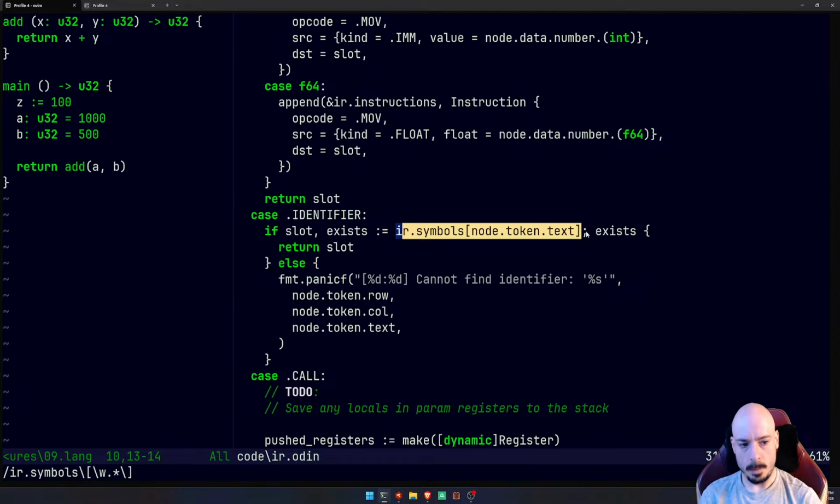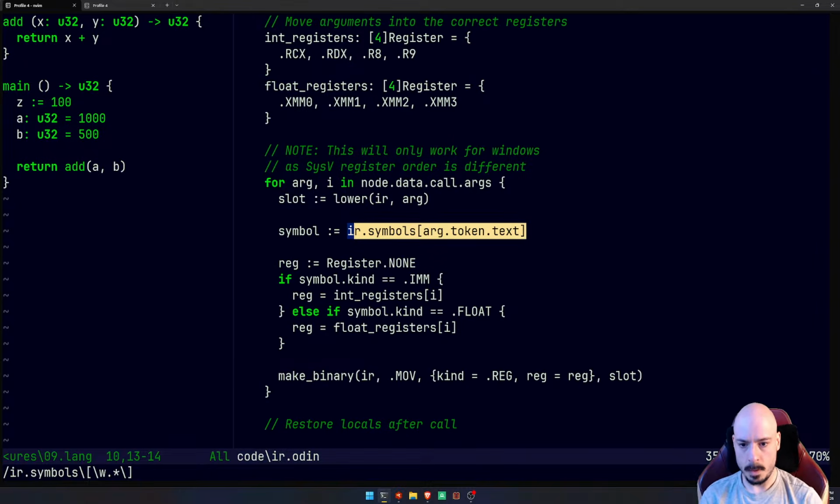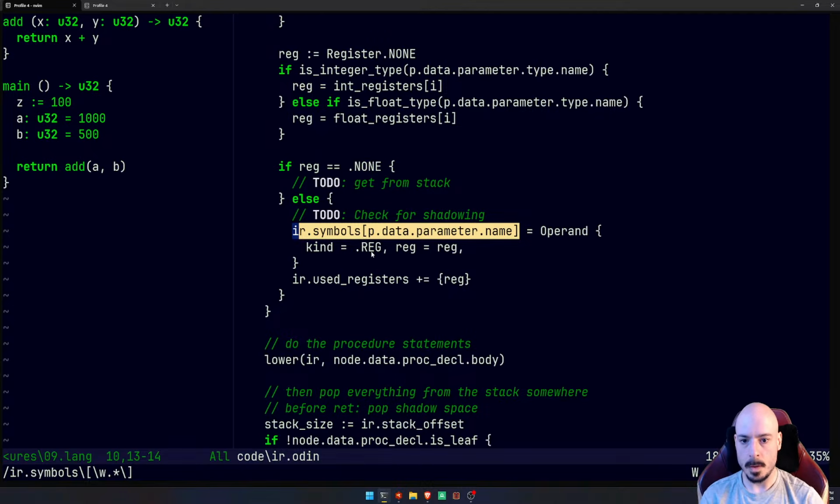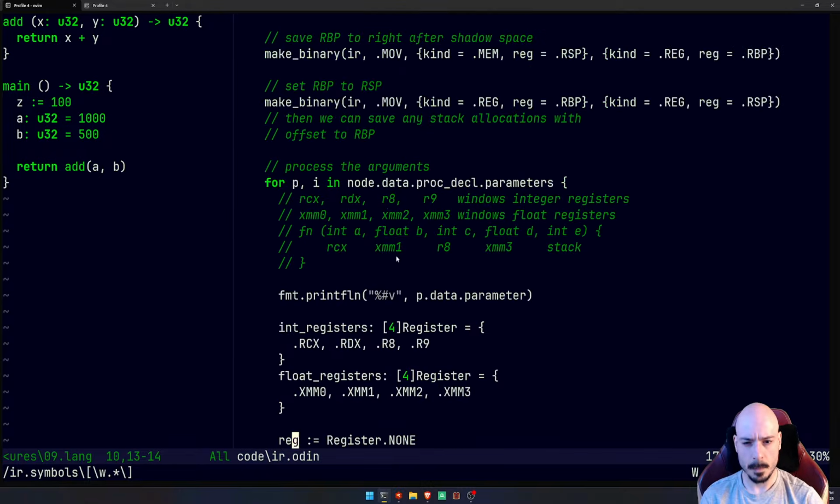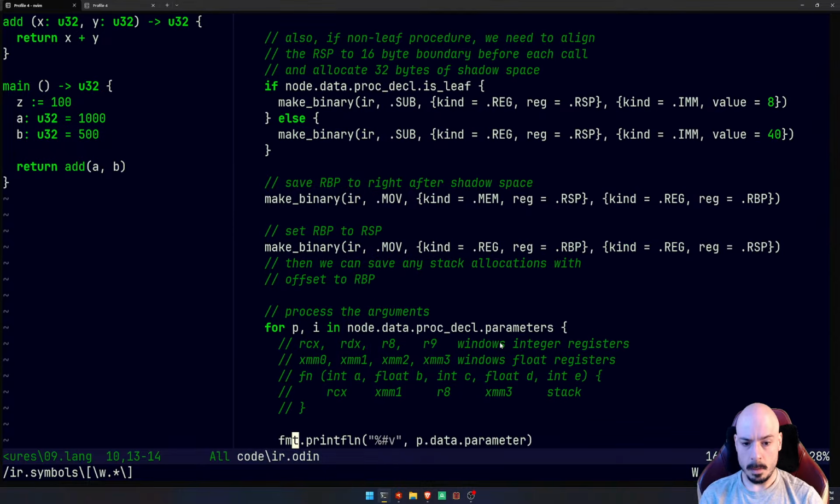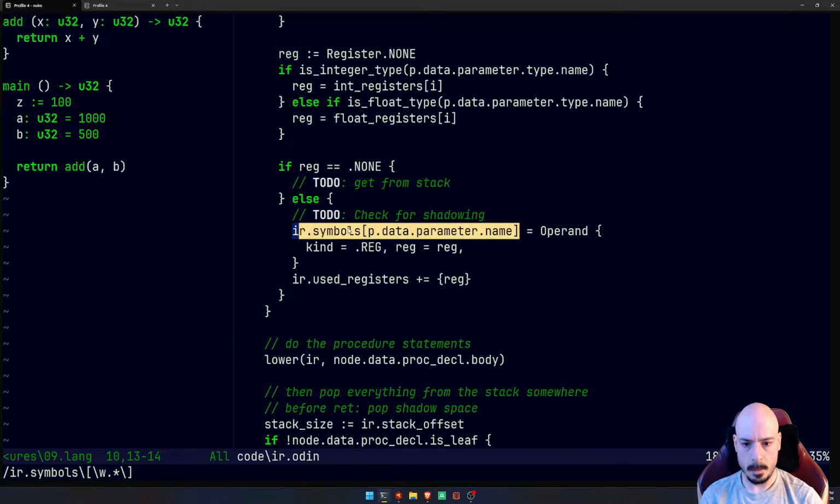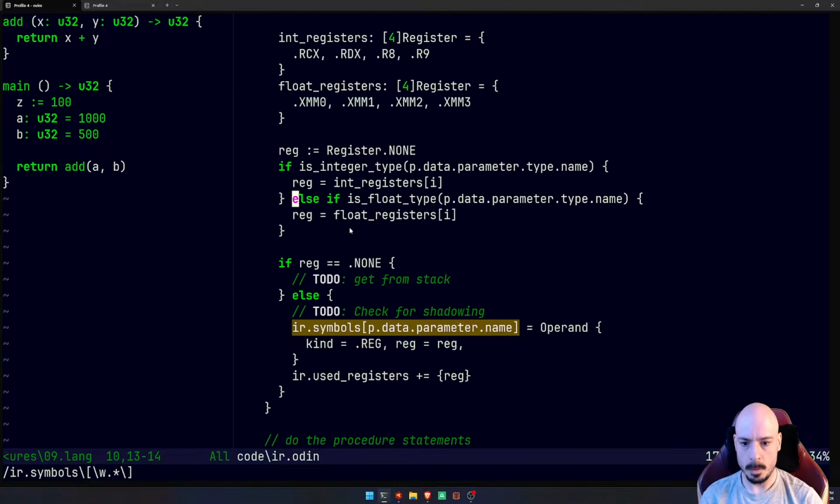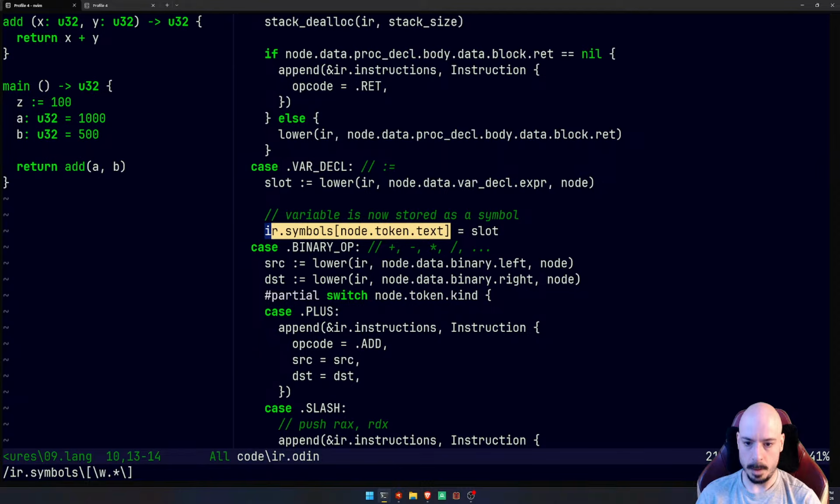So this looks up something in the symbol table. This looks up something in the symbol table. This adds something to the symbol table, which is parameter list. So for the parameter list, this adds something to the symbol. What? Isn't that the one I was just looking at? Oh, yeah. And finally, this one, variable declaration, adds something to the symbol table. But there's no types in there.